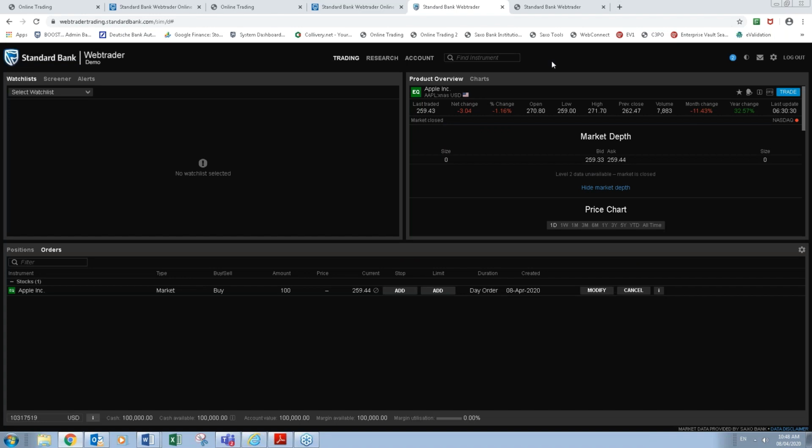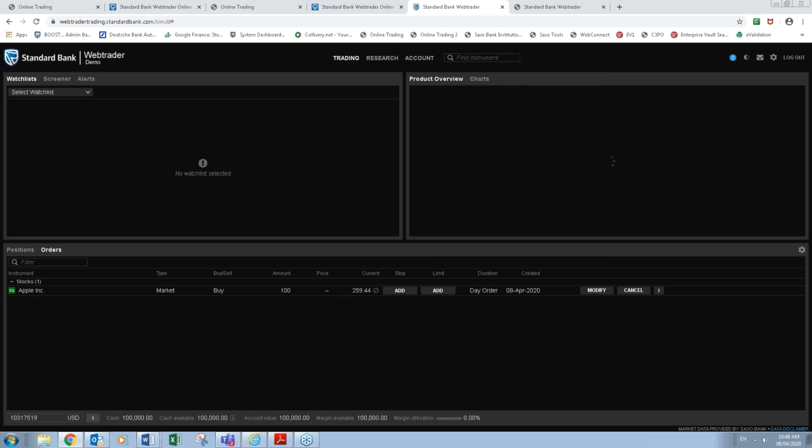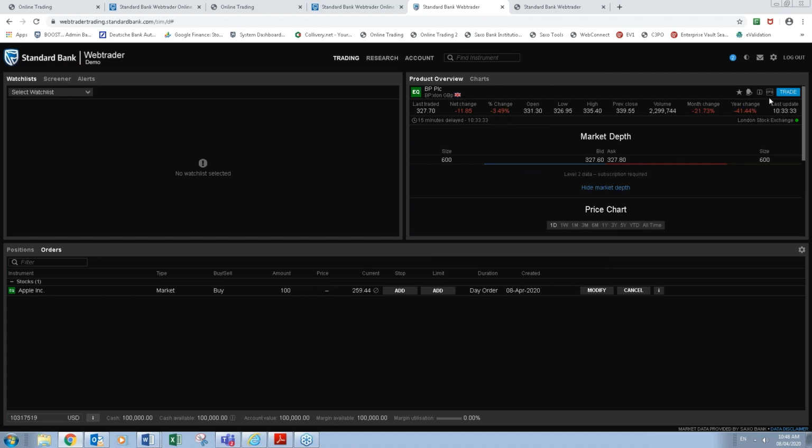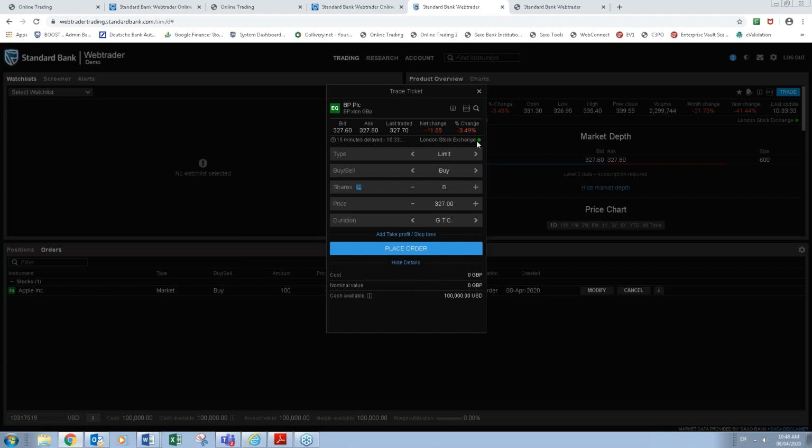However, one thing I'd like to show you guys, if we place the trade on, for example, let's go with BP in the London Stock Exchange, we'll notice that the London Stock Exchange is open. All right, it is a 15-minute delayed price, but let's place a limit order. So last traded price was 327.70. Let's place a buy for, we'll work on 327, and I want to buy 100 shares, and I'm going to make this good till cancelled.